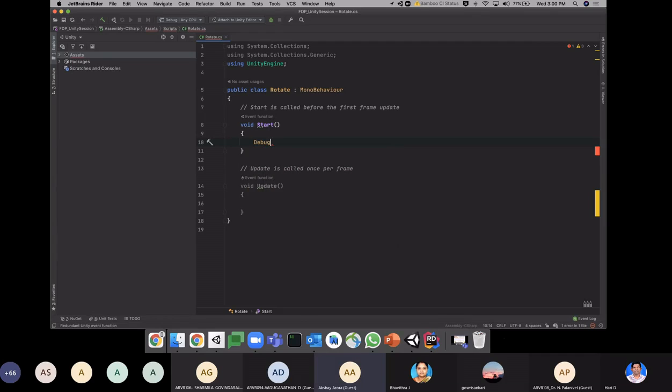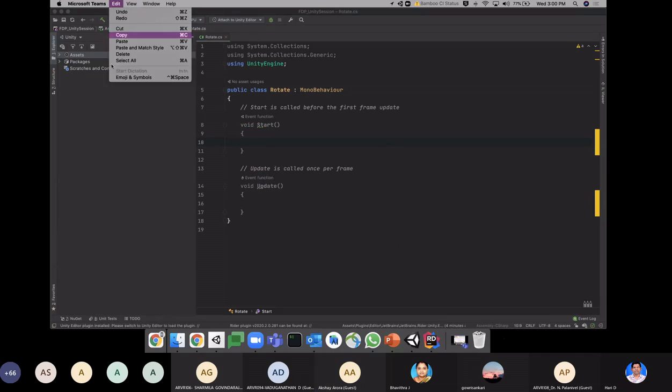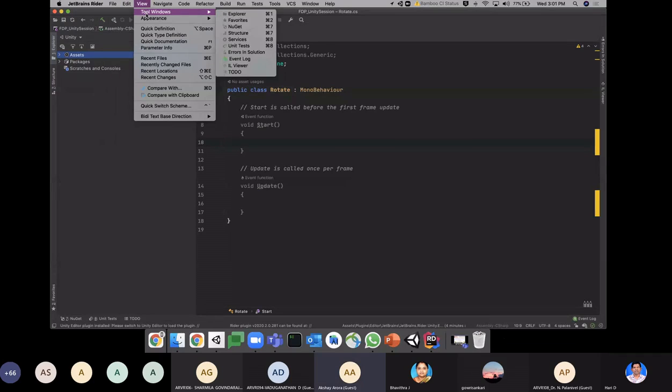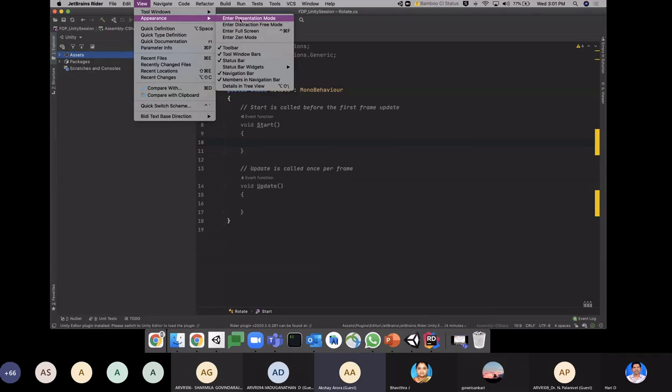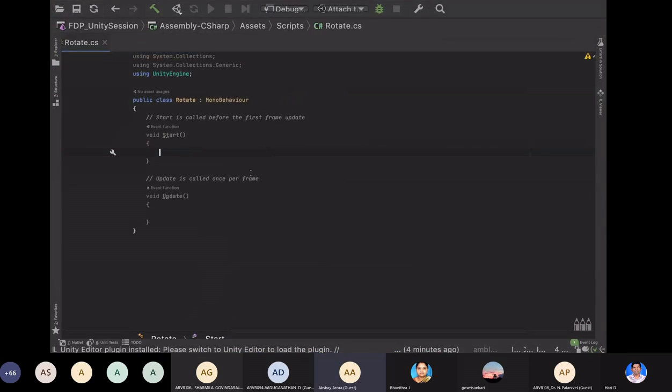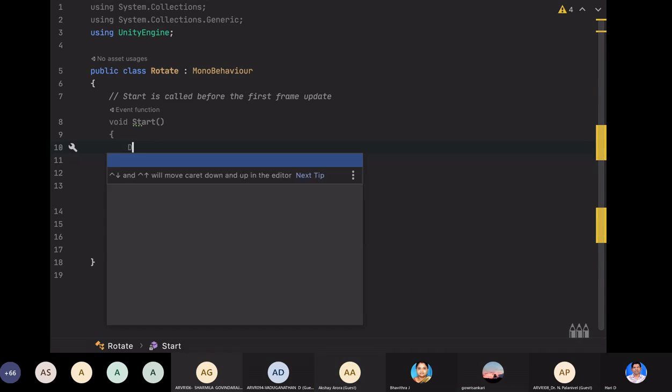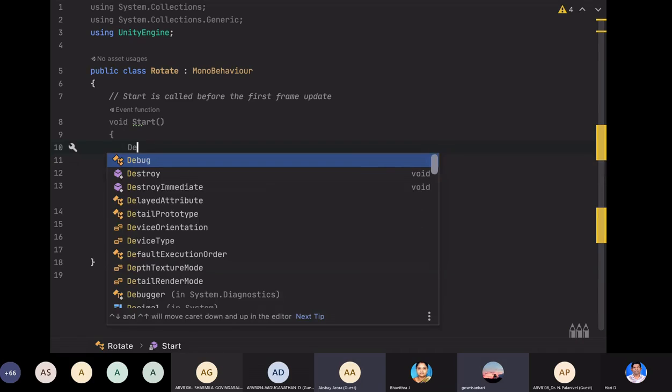Is the font visible to everyone, or can I increase it? There should be a presentation view. Okay. Sir, it is visible, sir. Is it good now? Okay. Yes, sir, it is better.